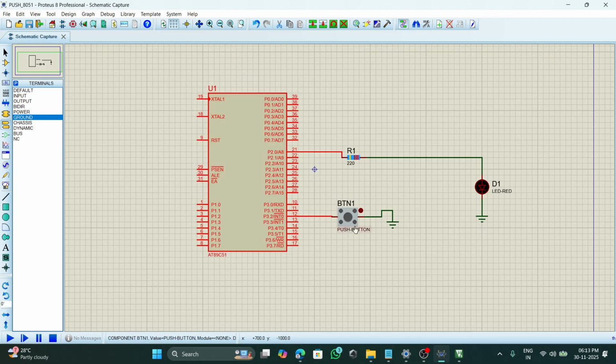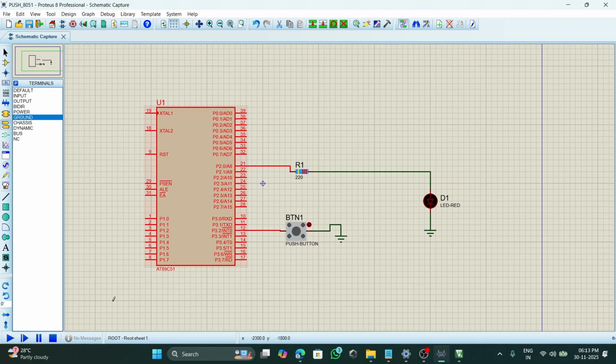Now let's start the simulation. So click on run and then here we can see after I push the push button, the LED starts, and when I release the push button, the LED stops. So this was a simple 8051 microcontroller simulation.